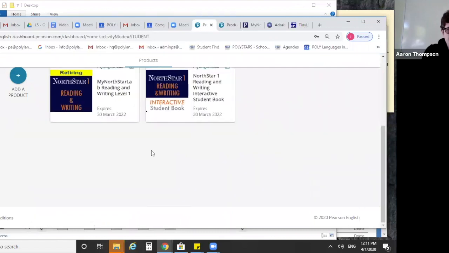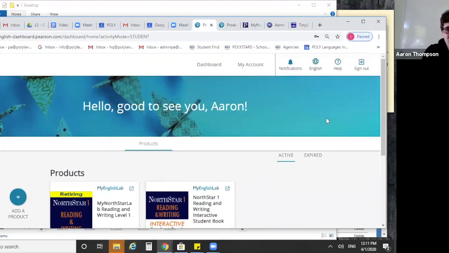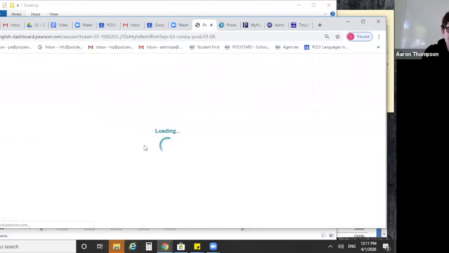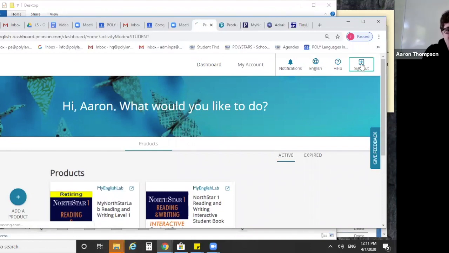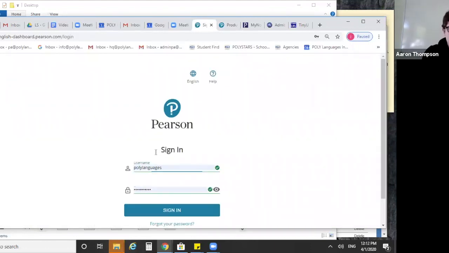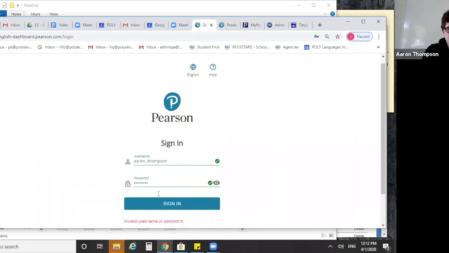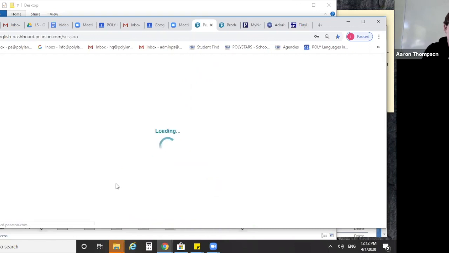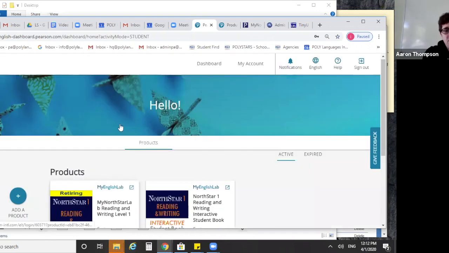If you already have an account, you're going to sign in. I've already signed in before, but if you want to sign in, you'll do it like this. I can't sign out. That's cool. And you'll put your username. My username is this, and my password is this. And let it load real quick. I forgot my password. Hold on a sec. Boom, there you go. Okay, when you get in here, you're gonna see your products.